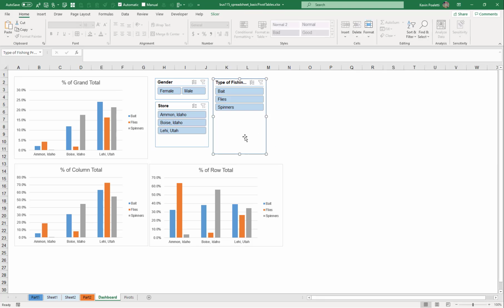Slicers can be very handy as you're trying to understand what the data is telling you, and it makes it much easier for users on a dashboard to be able to manipulate your data as well. As is typical, we'd want to apply the standards of professionalism to make these charts look and feel the best that they can, but that is not the focus of this video. Instead, we're going to move on to the next thing, which is calculated fields within a pivot table.